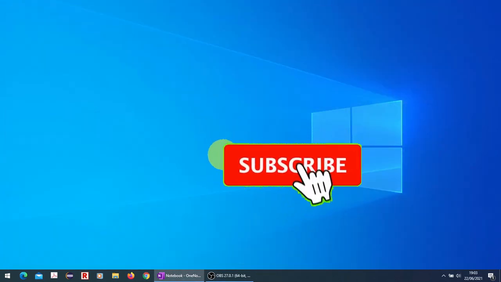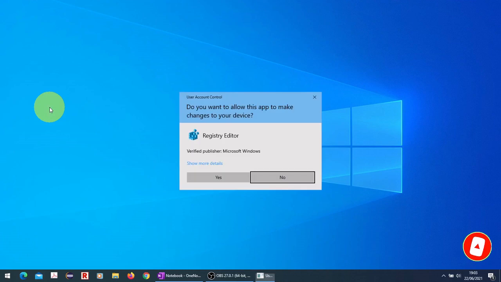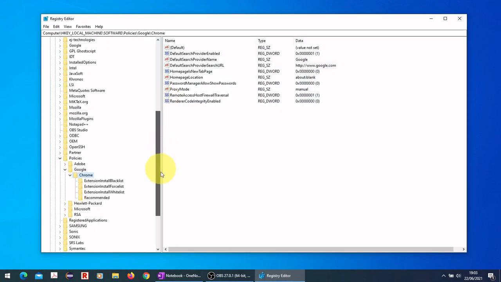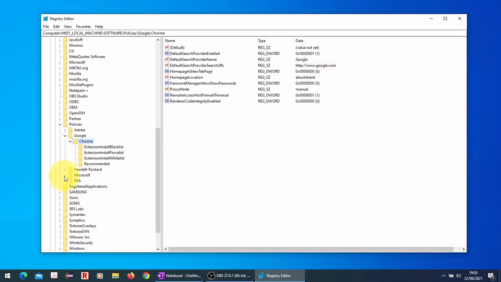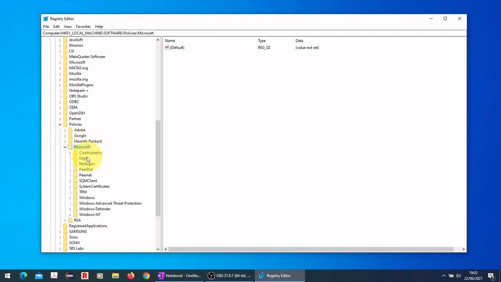In order to do the same thing on the Edge browser, we again go to the registry and click yes if you want to allow this app to make changes to your device. In here, we need to go to the Microsoft entry this time. You will find one entry called Edge. If this entry is not there, you just need to create a new key here. Just right click, create new, and key, and type the name Edge.